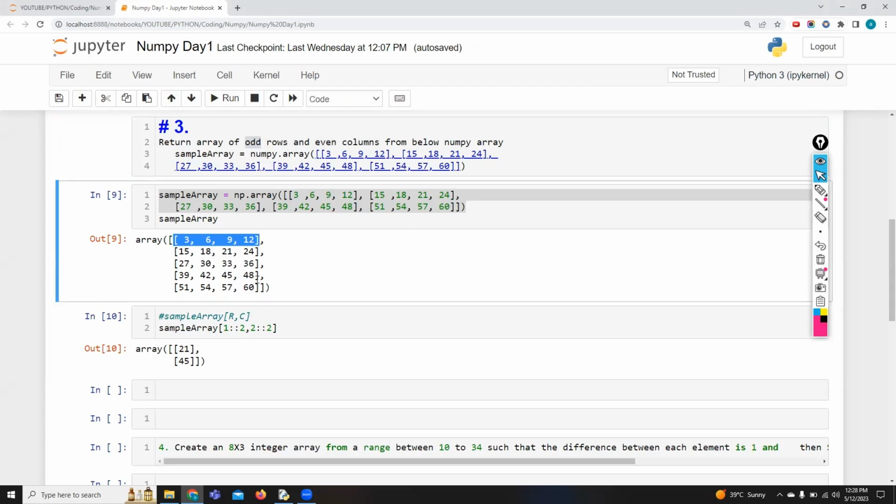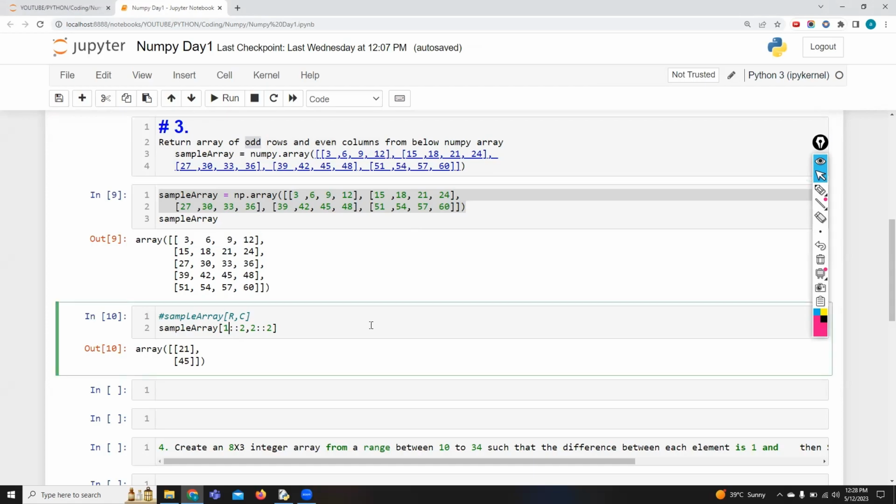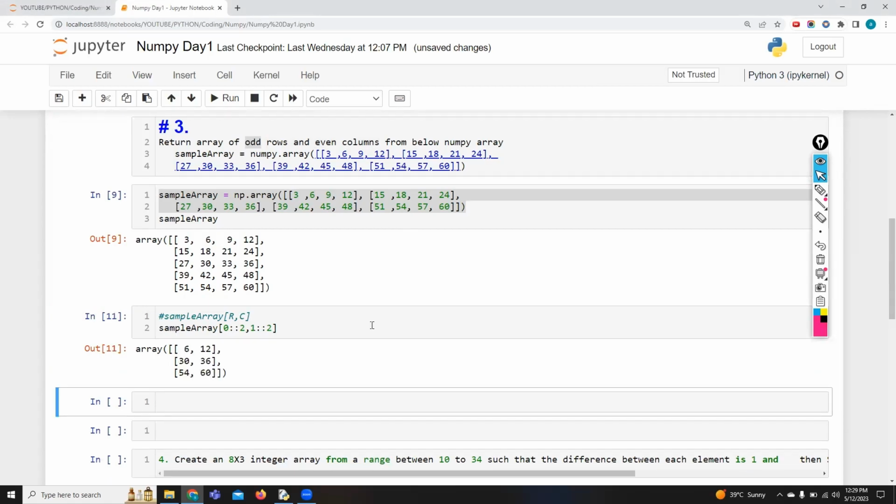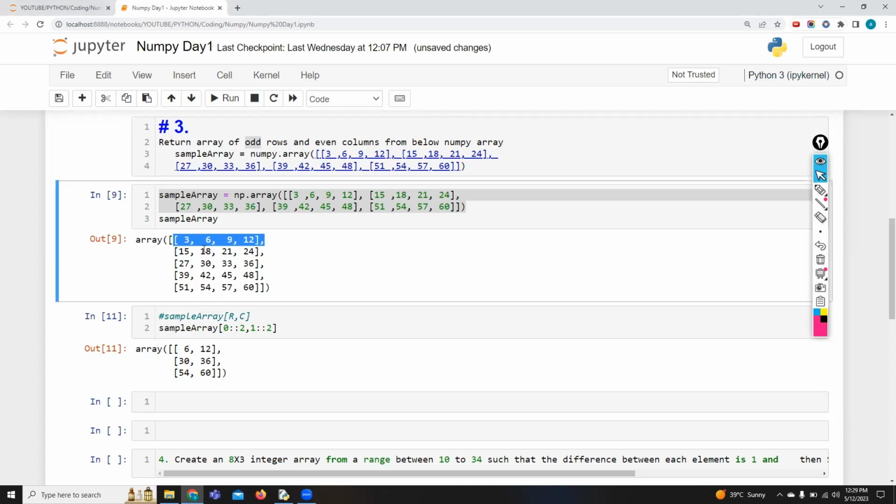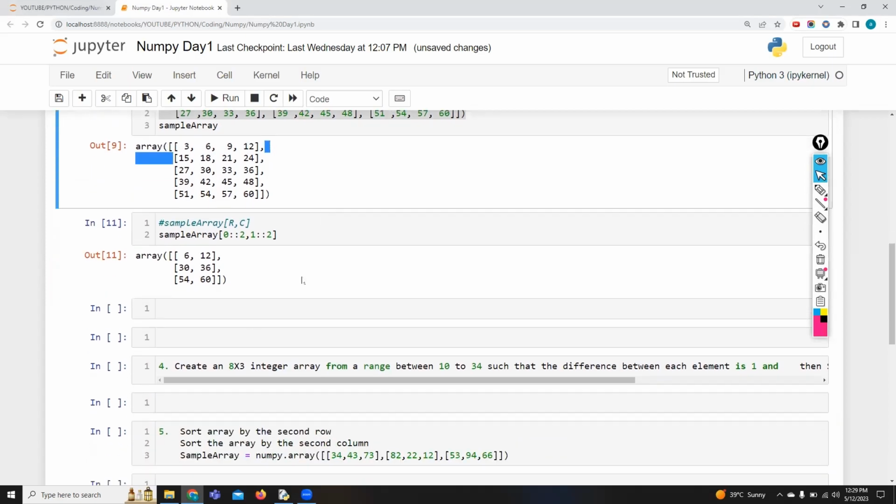Okay, sorry, I forgot that indexing starts with 0. So we need to make that 0 here and 1 here. And we got the perfect answer now. See, this is the first row and the even columns, that is 6 and 12. Same way for 30 and same way for 54. So indexing starts with 0 and we counted from 1. So you can make that change.